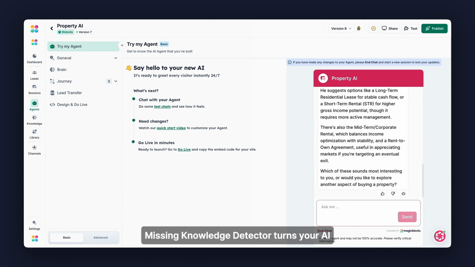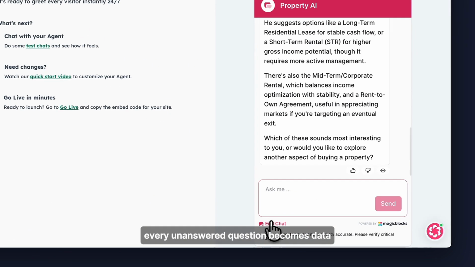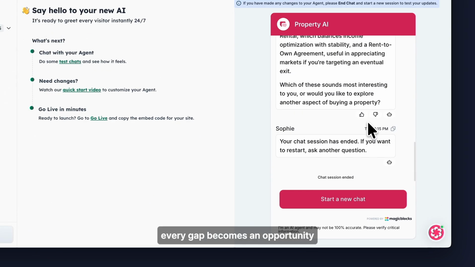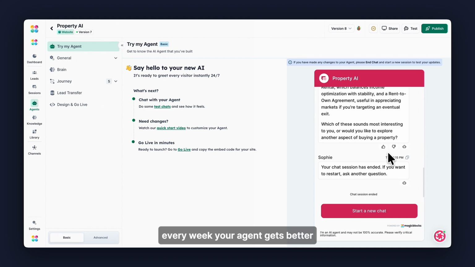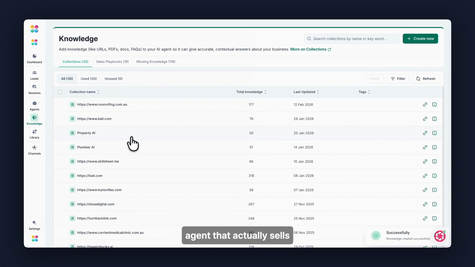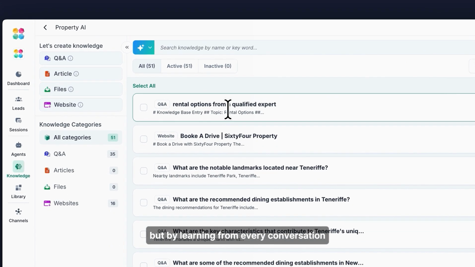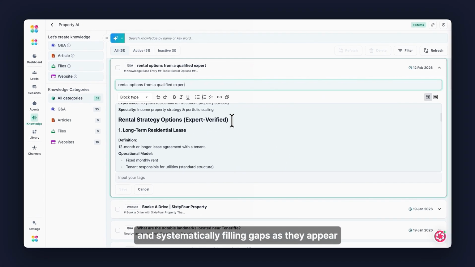Missing Knowledge Detector turns your AI agent into a learning system. Every unanswered question becomes data. Every gap becomes an opportunity. Every week, your agent gets better. And that's how you build an AI agent that actually sells. Not by guessing what prospects might ask, but by learning from every conversation and systematically filling gaps as they appear.